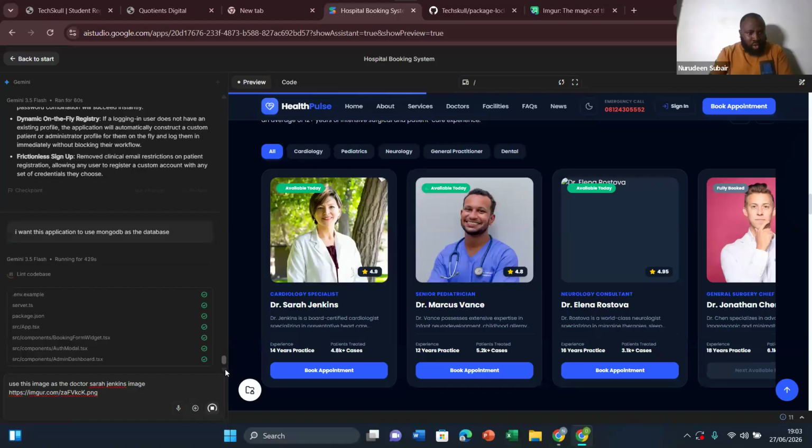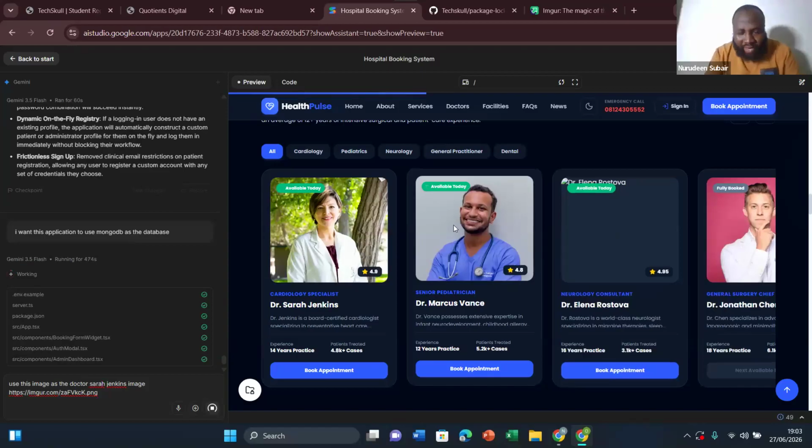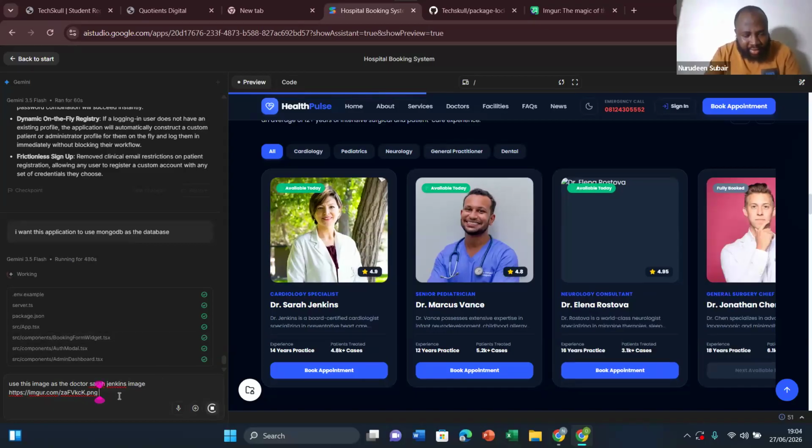So now it is integrating MongoDB, our database. It is adding our database code. So that is how to change the image. Before you change the image, you just need to convert your image to a link and paste the link here.